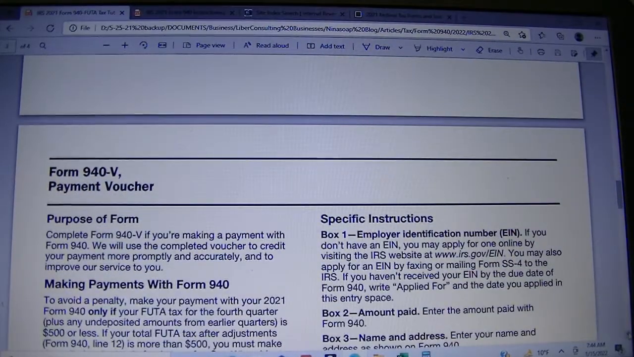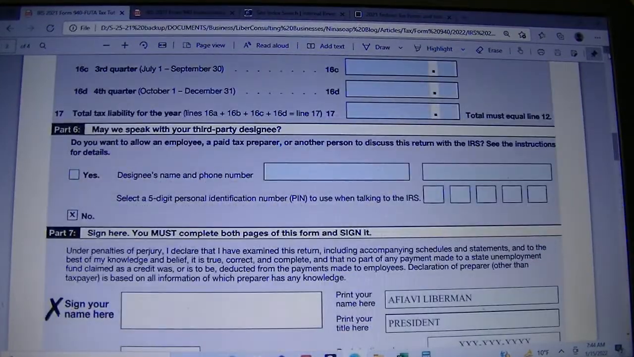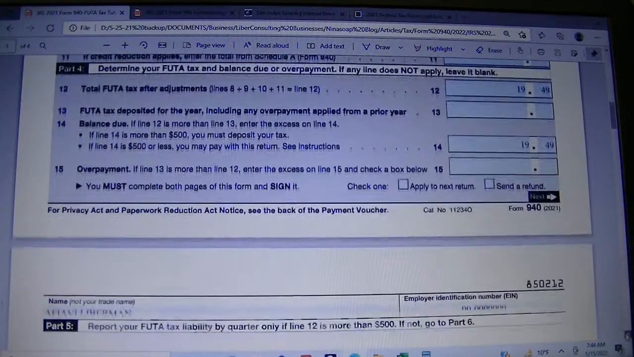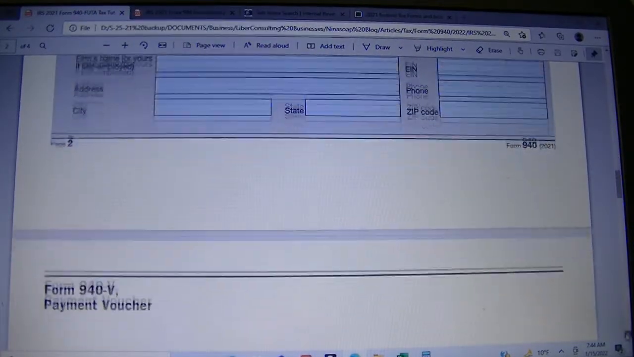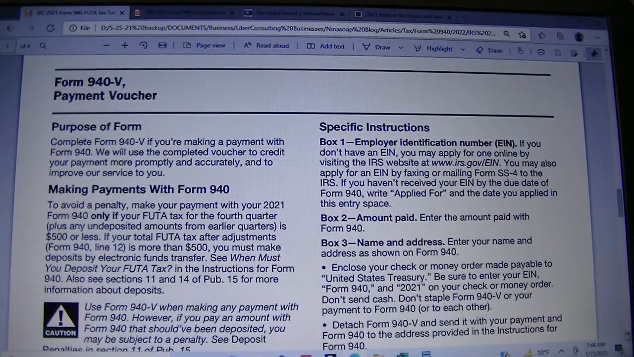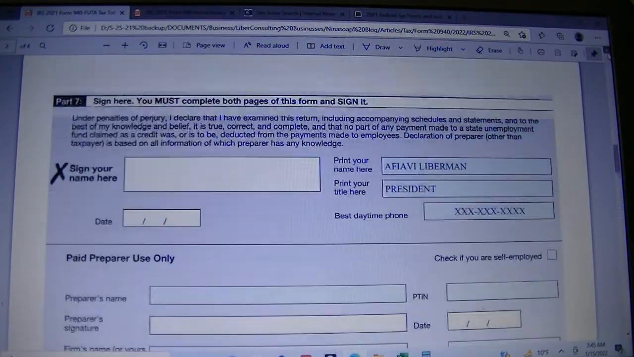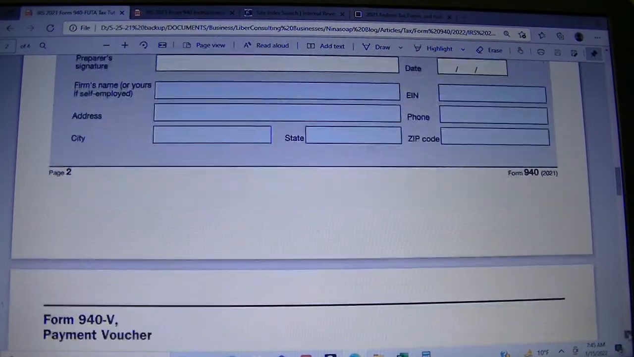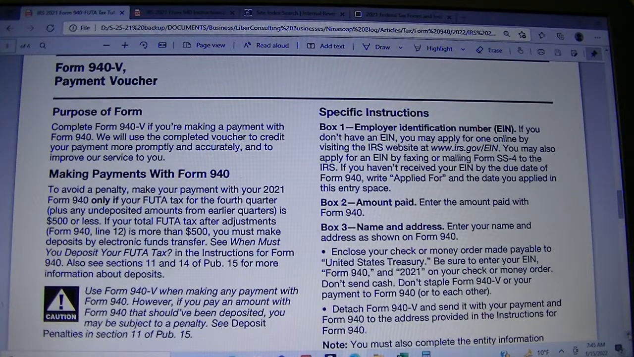So we notice that we have a tax liability of $19.49 that we need to pay. So we are not going to make a deposit because it's less than $500. We have options. So we are going to then go one step further and complete Form 940-V. If you are going to make a deposit for your business though, you just end it after part 7. You are done. You print the copy out, you sign it, you date it, and you print it again to file the copied version for your business record. But if you are going to add payment to your Form 940, then you need to complete Form 940-V.